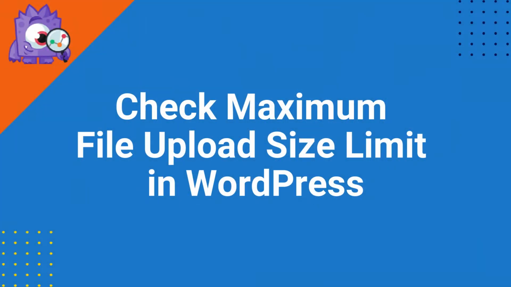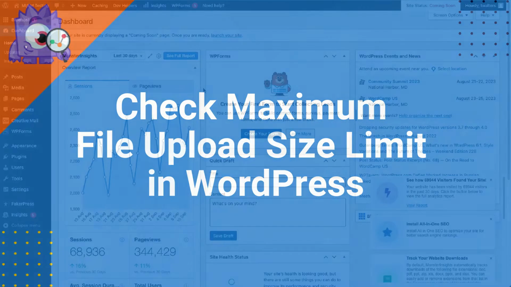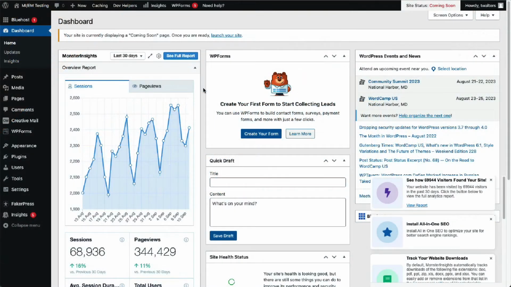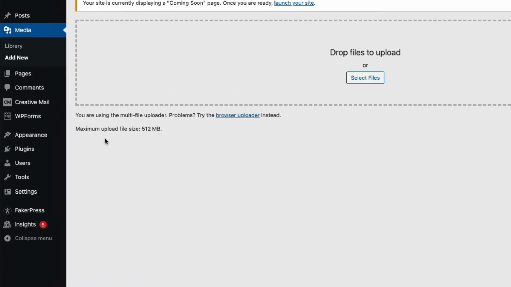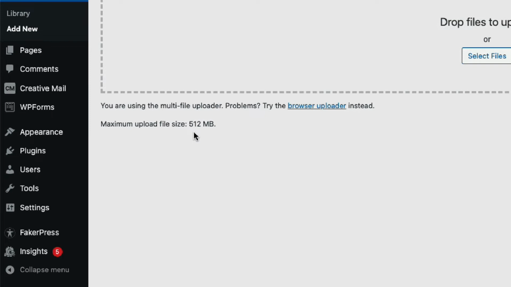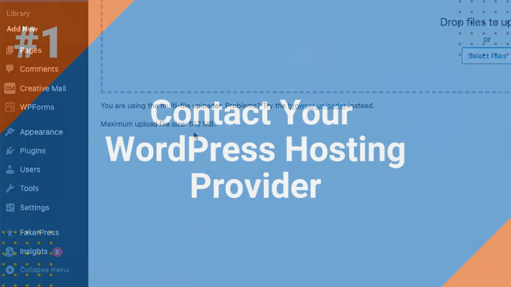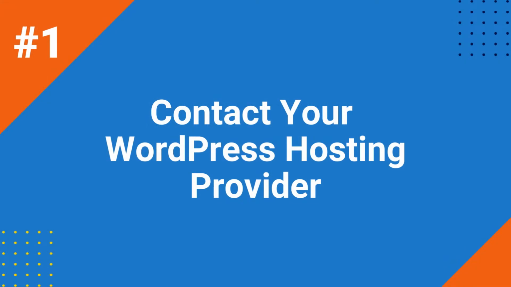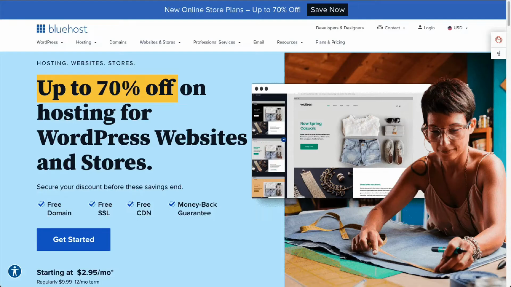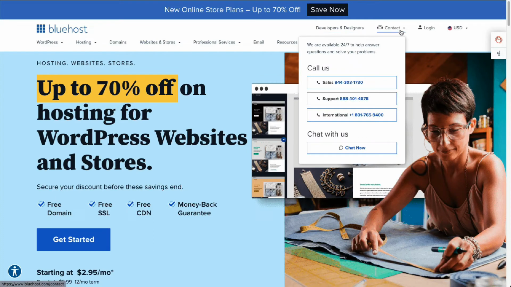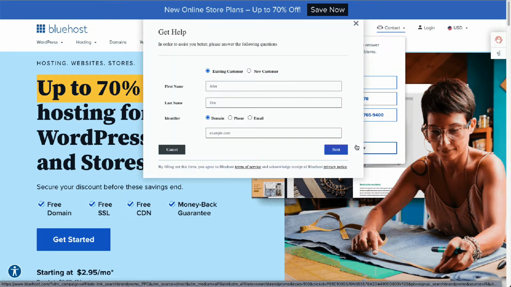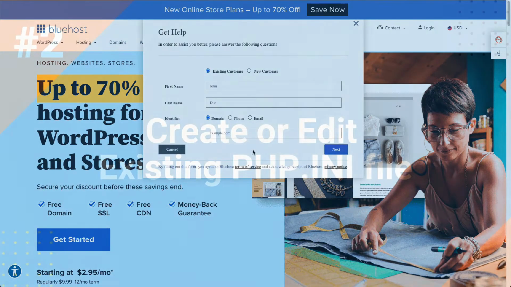First, you'll want to see the largest file upload size your hosting provider allows. Now, to do that, just head to your WordPress dashboard and click on Media, and then click on Add New. Now you're going to see the file upload size limit. So in this example, you'll see that our limit is 512. The easiest way to increase your file upload size is to contact your hosting provider. So just head over to your hosting provider's website like Bluehost and click on the Chat tab and ask them to increase the upload file size.